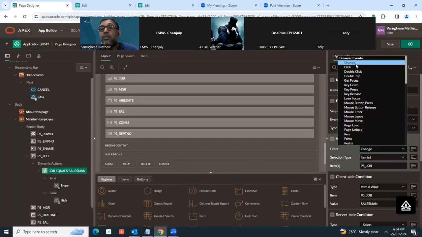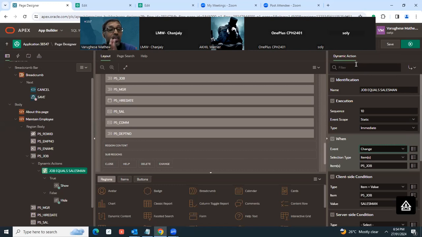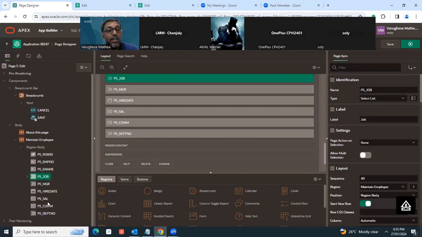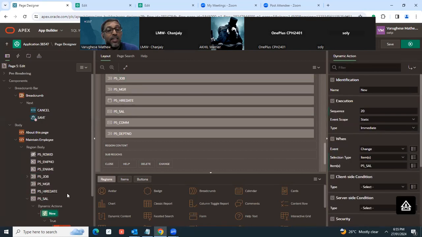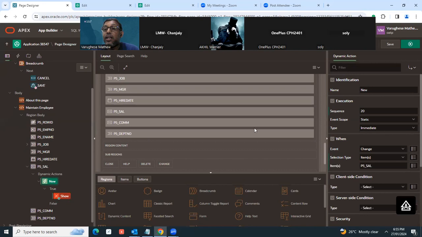Here, change means if the job is changed, that is, if anybody tries to select from the list, that's a change event. So any changes happening in the job column trigger it. This all comes automatically by default. Suppose you wanted to add something like a salary change: you click on dynamic action here, put a name, like salary, DYN, whatever name you want.